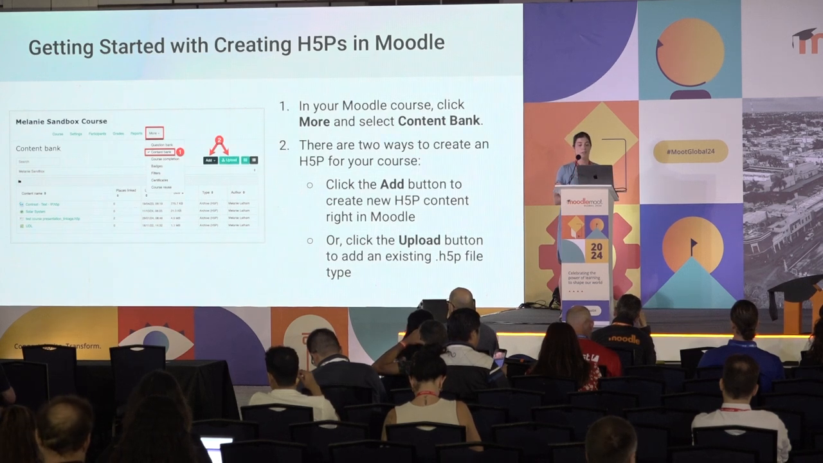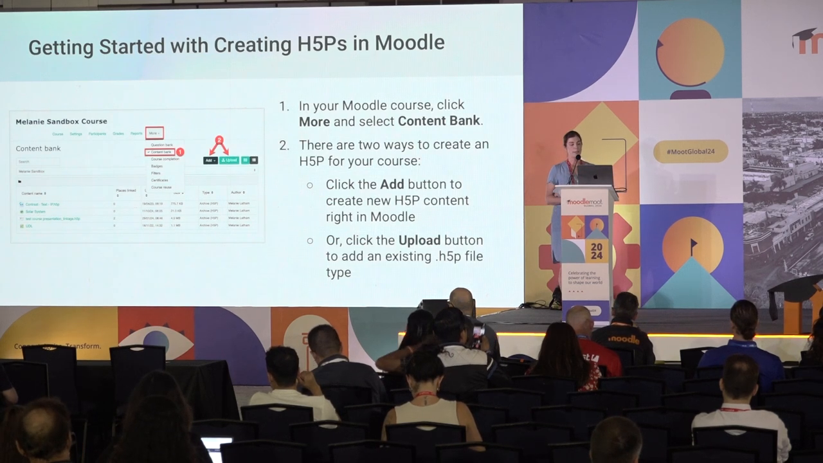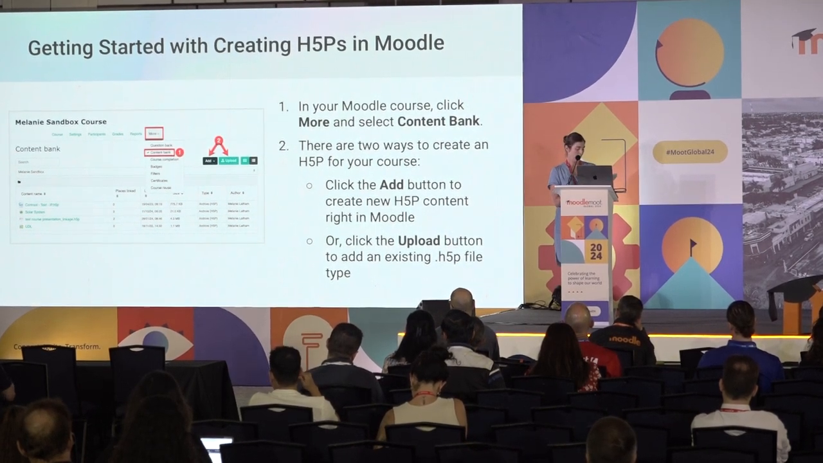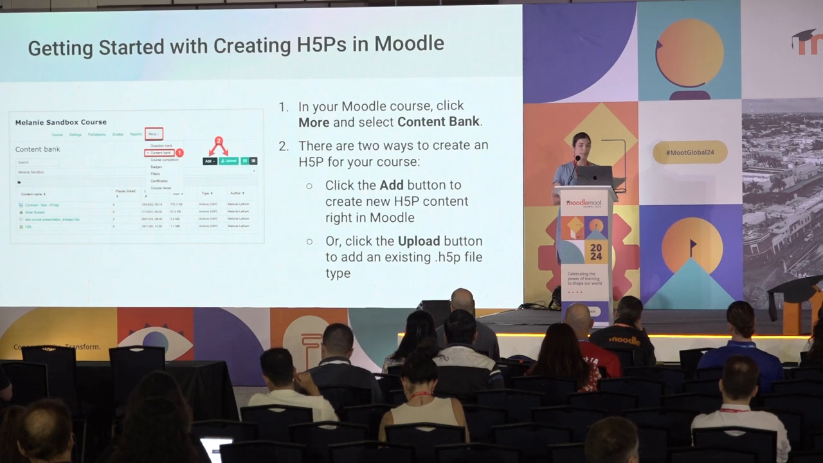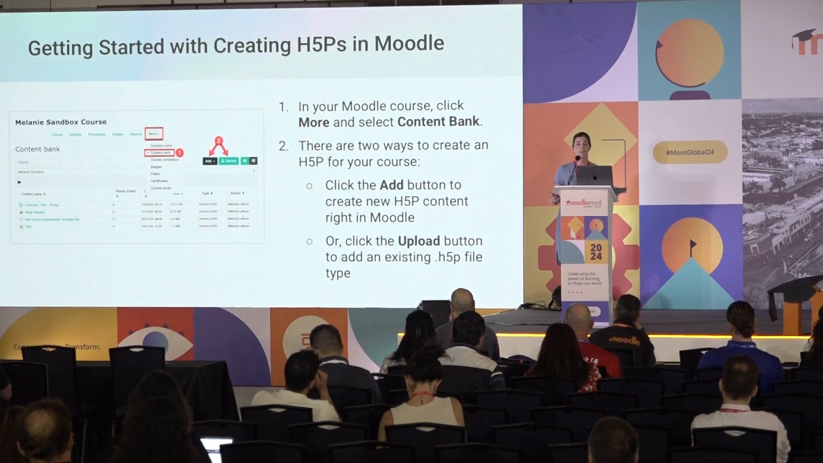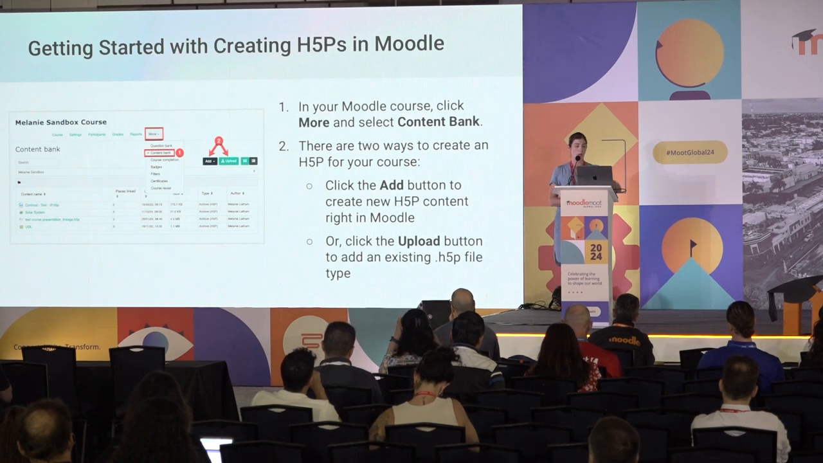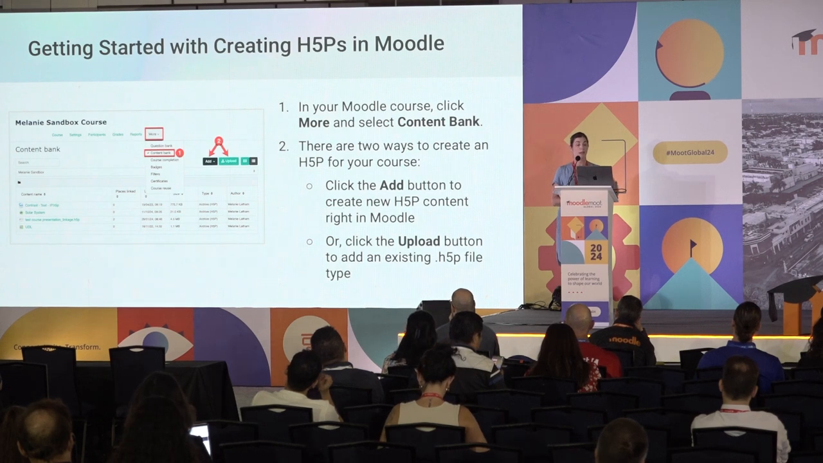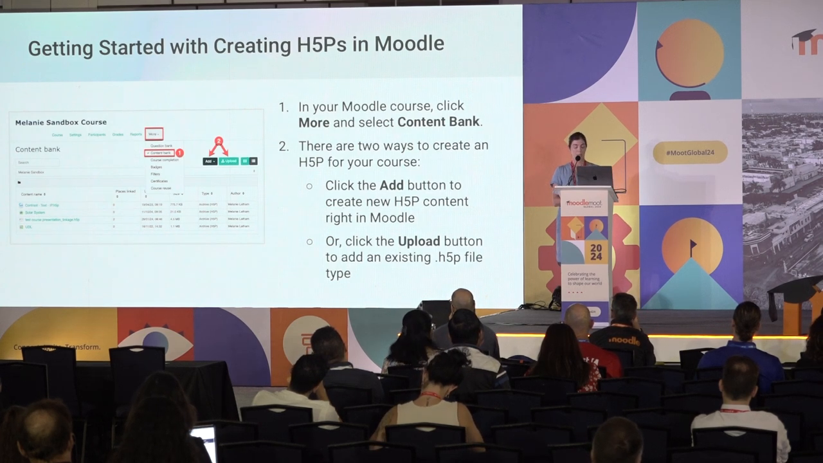There are some cautions here. If you look on this picture, you can see that all of the H5Ps are displayed. So you need to have confidence in your class. Students are able to see each other's H5Ps. They're able to play them here while they're being developed, but they cannot edit them.